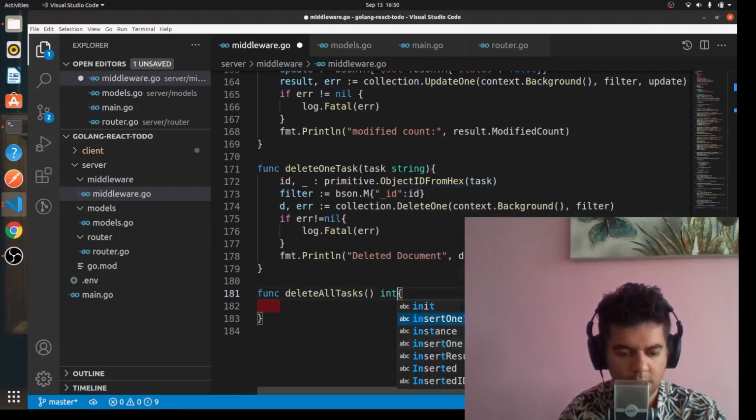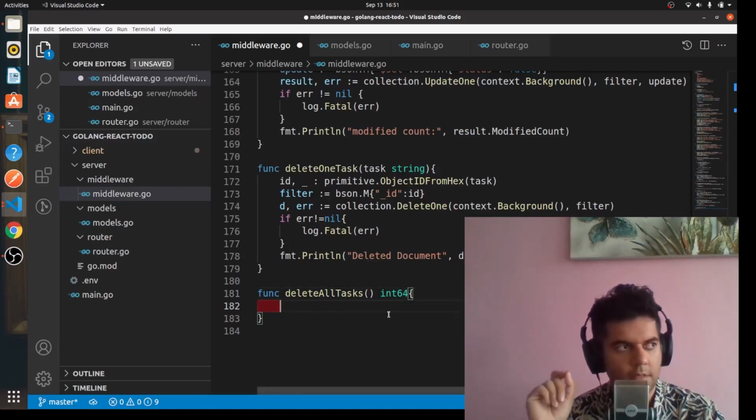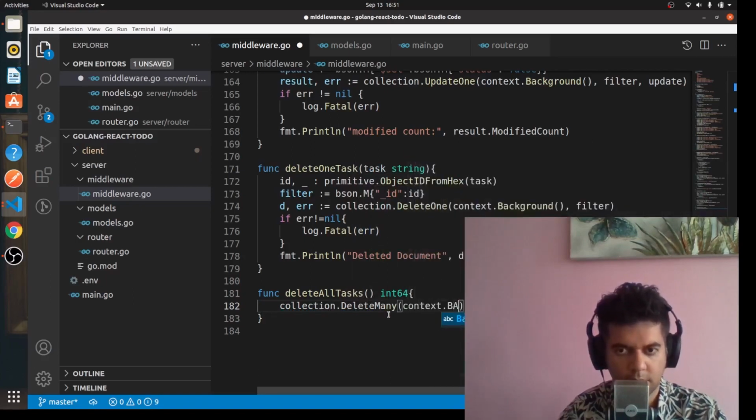This just returns a count, so we'll say int64 here. In MongoDB, to delete a lot of records together, you have to use this function called DeleteMany. So that's what we'll use. We'll say collection.DeleteMany context.Background, bson.D. I've already explained to you what this means. This is basically saying that we are passing an empty query. That means we want to delete all of the records in the database.